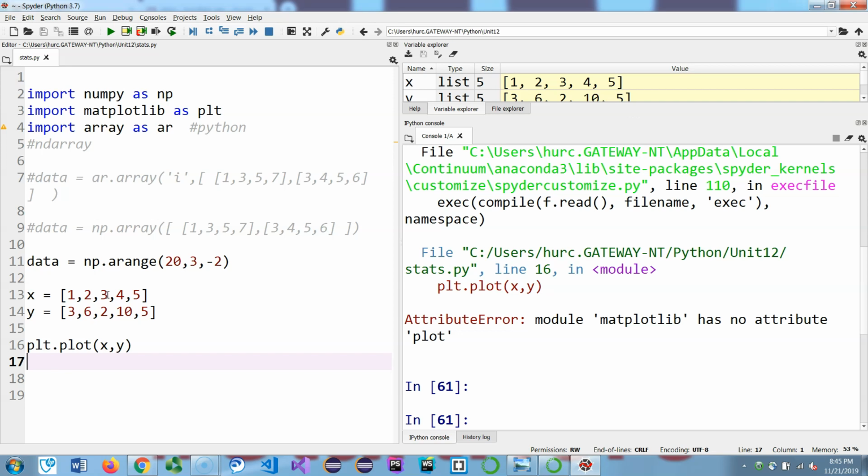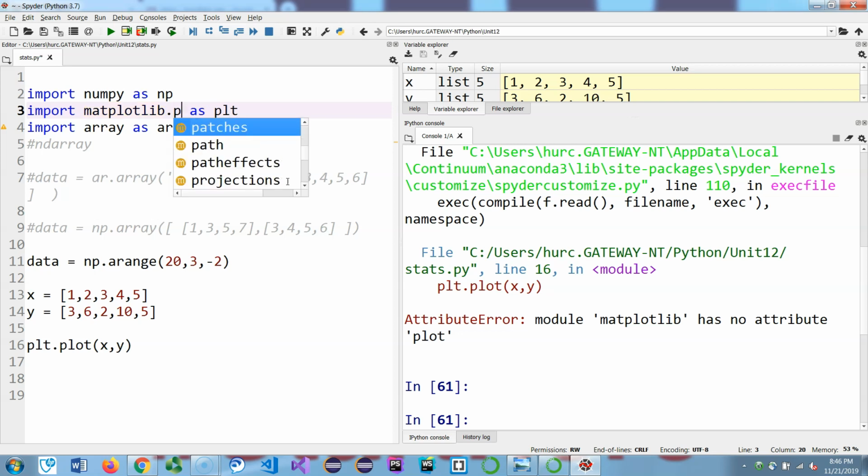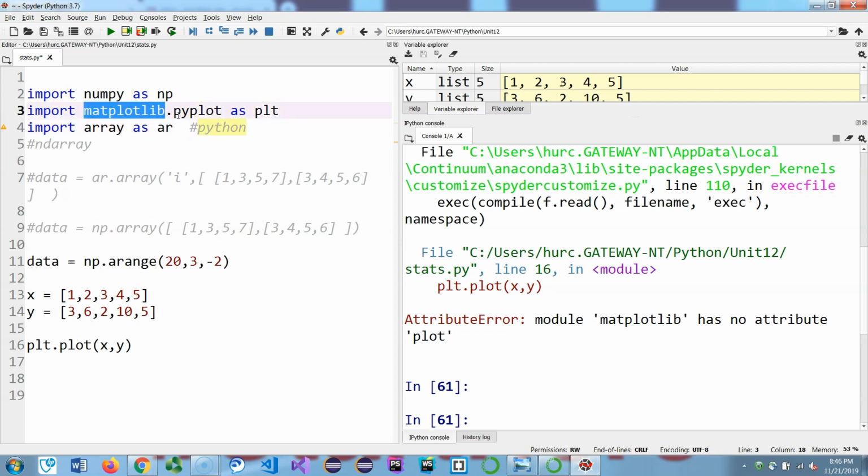Is it pyplot or matplotlib as plt? Oh, I think you have to import it, not the library itself. There's a pyplot here. Yeah, I'm missing that one. As for the matplotlib library, I want the pyplot, and that's the one that is going to plot for you. It's plt. Okay, so now let's try again.